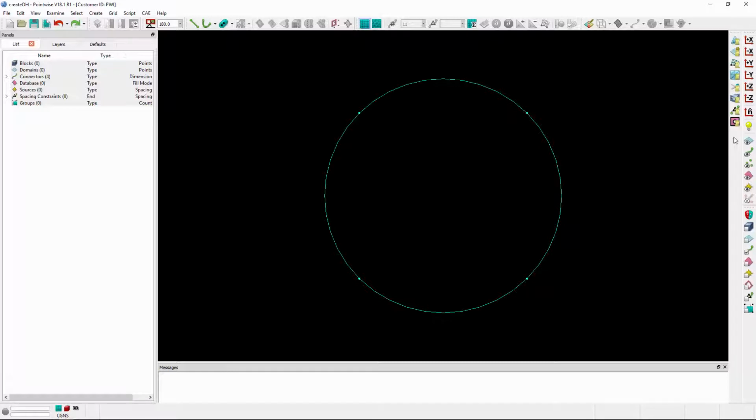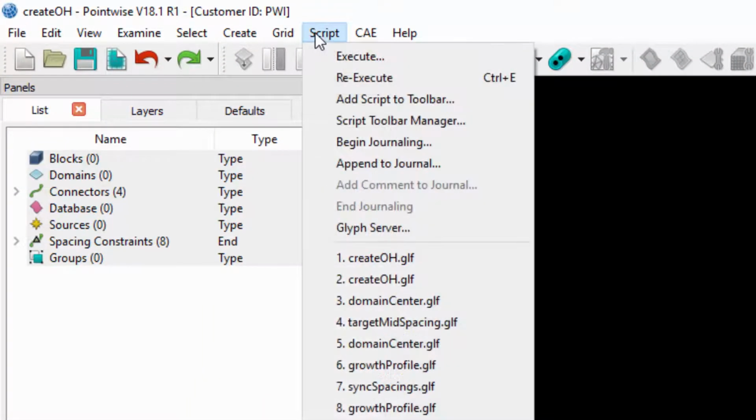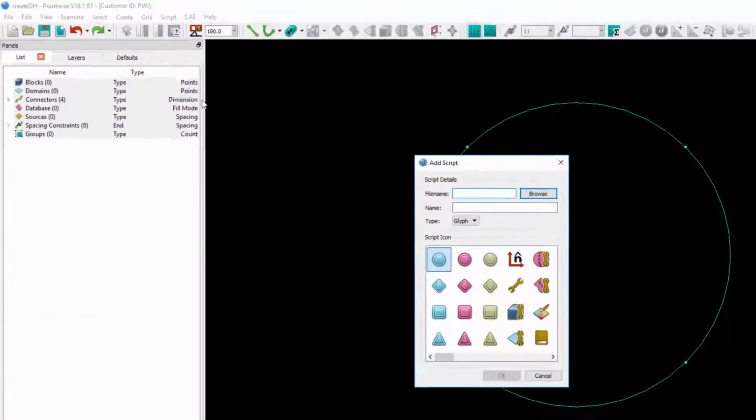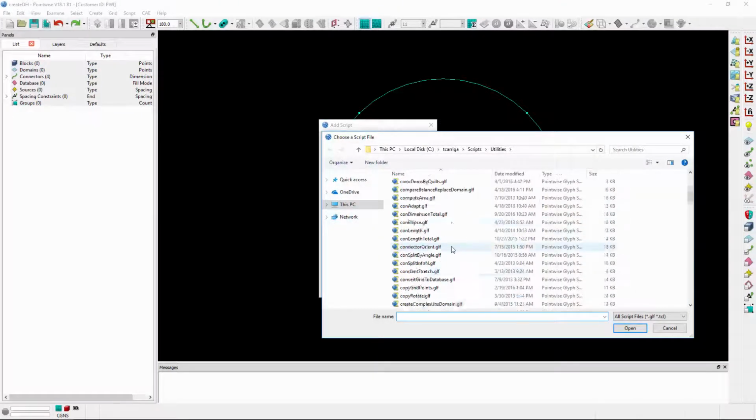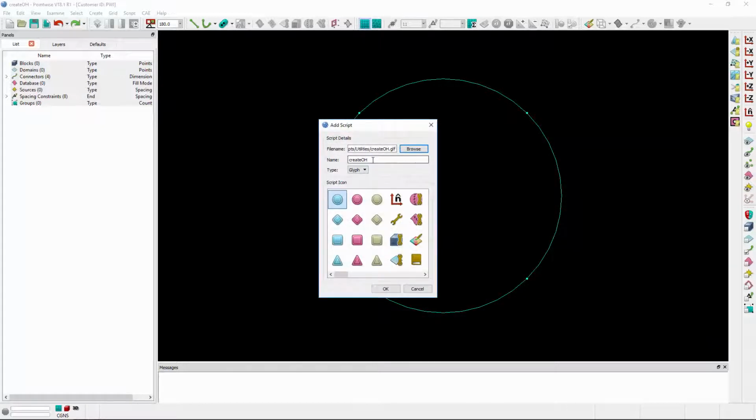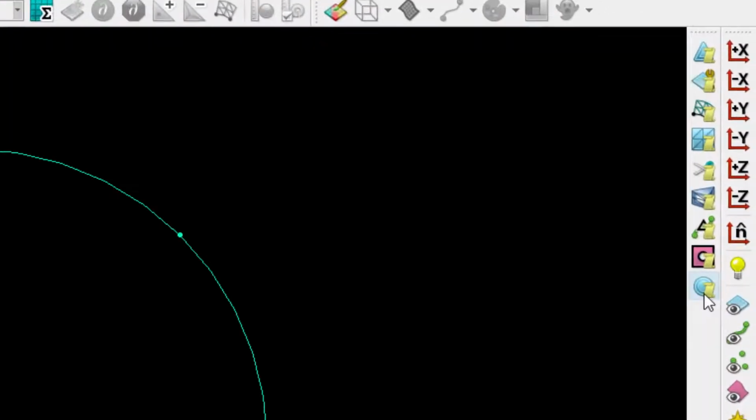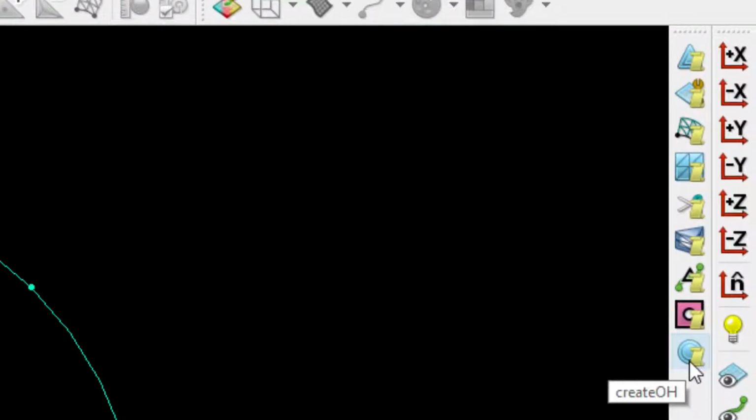So we're going to go ahead and place a new script on this toolbar. We'll do that by going to Script, Add Script to Toolbar. We'll first browse to the location of the script. I'm going to click Create OH because this is the one that we're going to put on the toolbar. We can then change the name of the script. This is what will show up when we hover over the icon. And then we can select an icon from this palette. I'll just select the first one. And you'll notice we now have a new icon for Create OH on our script toolbar.